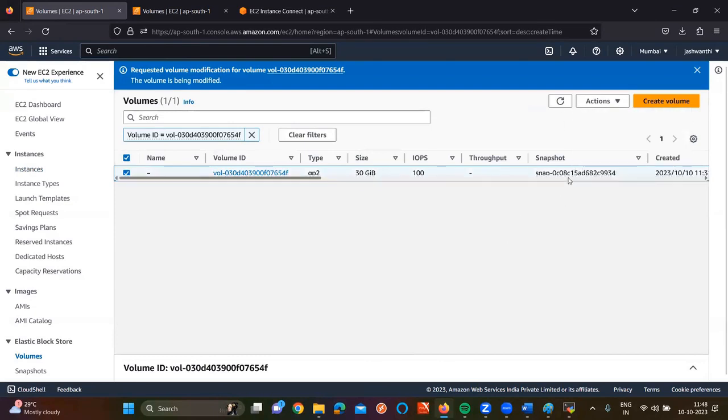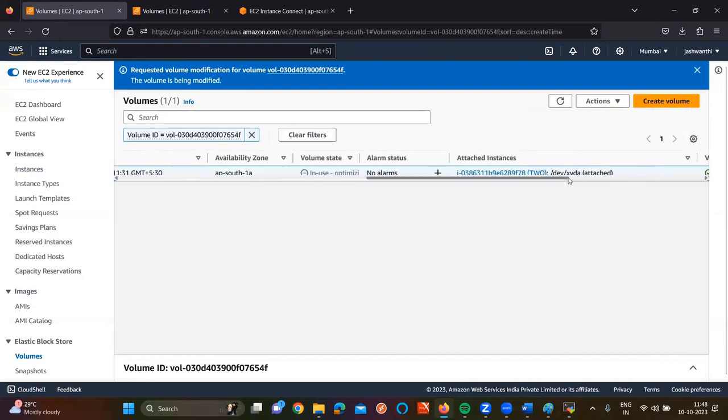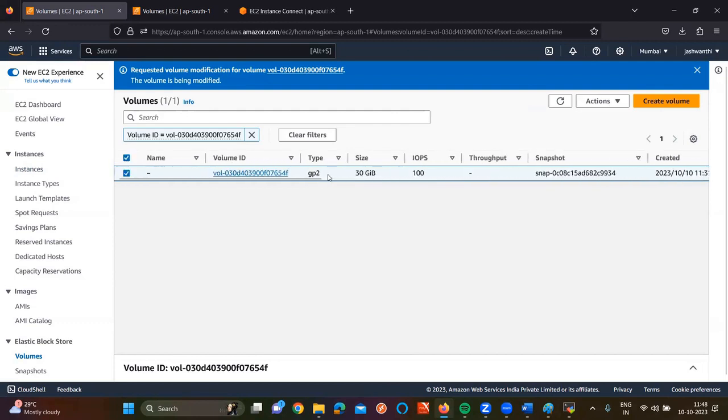Again, if I try to modify it, this time trying to decrease it, modify volume. Currently it is still in pending status. If you go and see, it is optimizing. We need to make it in use. Once it is in use, you can check whether you are able to modify or not.